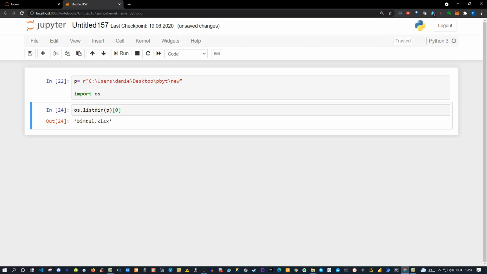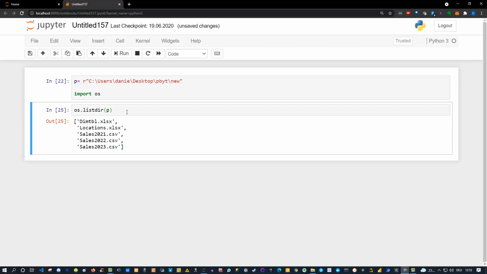That's fine, but you need to be aware if you list the directory like that, you only get back the file names. So if you want to read this file into a pandas data frame, for instance, you need to make sure that you combine the file name with the path, because only then Python knows you want this file in this directory. So that's something you need to be aware of.